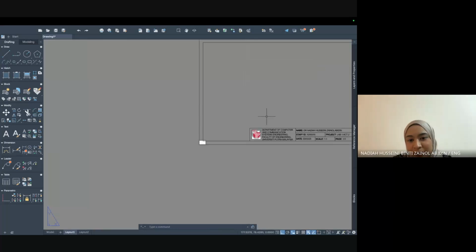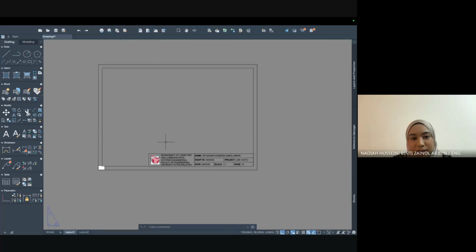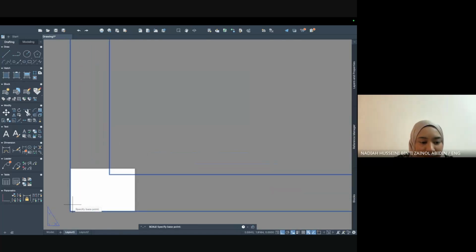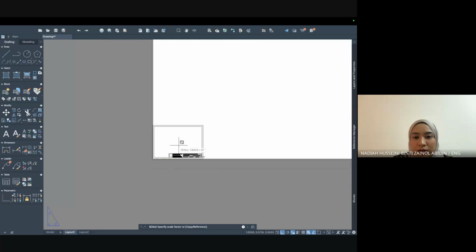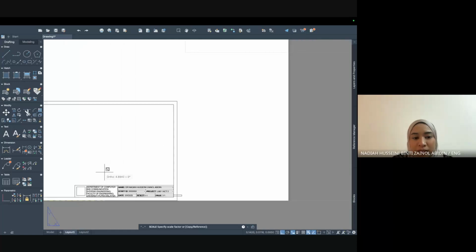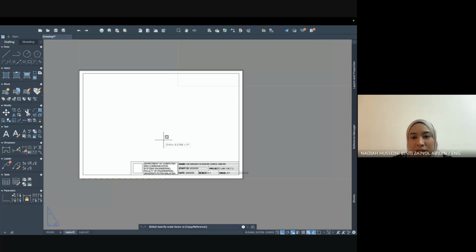So now you can see that this is so big. We need to scale it. Select this thing and type in scale. Now we want to specify the base point, but make sure you're zoomed in. As you're zooming in and out, try to align this to the paper as best as you can, like that.